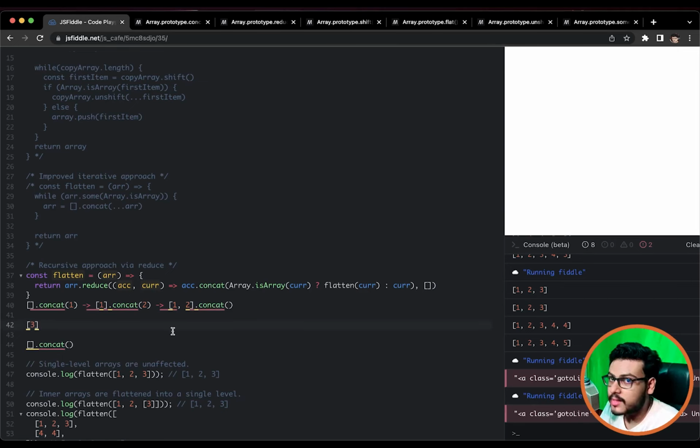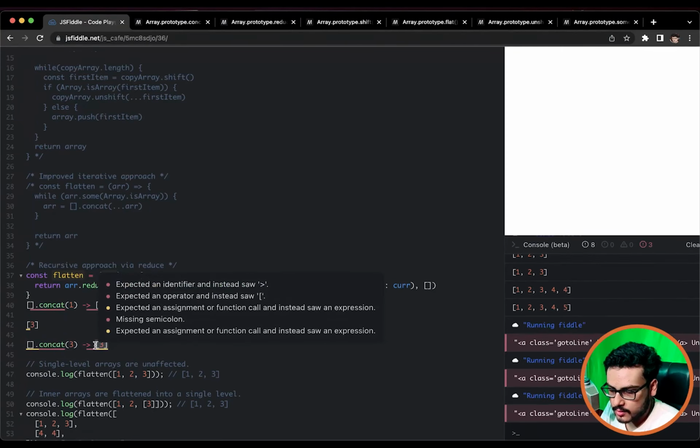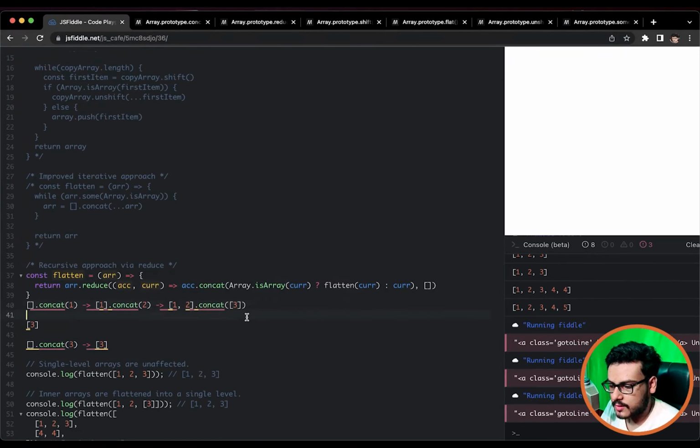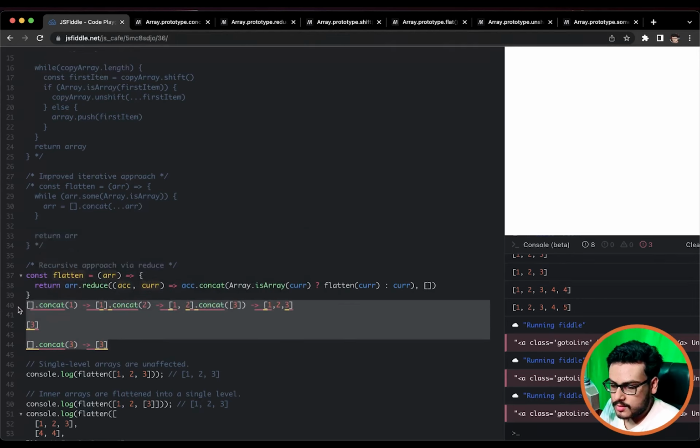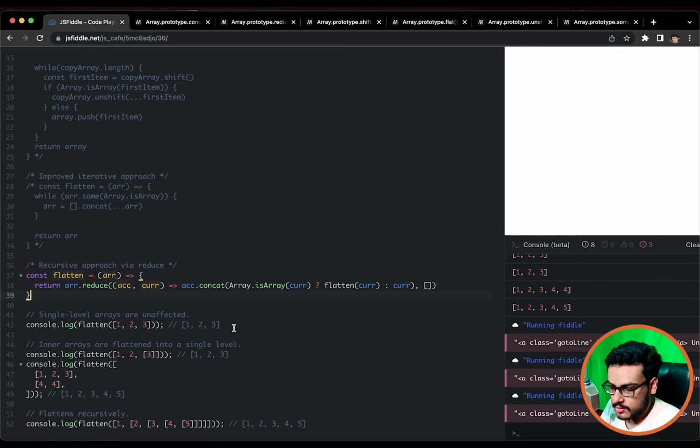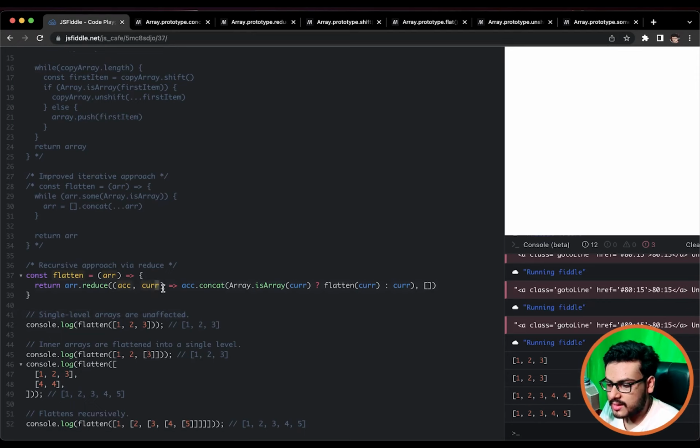And since 3 is not an array, this time it would be an empty array dot concat 3, which would result in array of 3. Once this is done, it would be returned from this particular recursive call, and we are going to place 3 over here. Now 1 2 concatenated with array of 3 would give us 1 2 and 3. This is as simple as this. So this was about the reduce approach that we used just now, and this is a recursive approach.